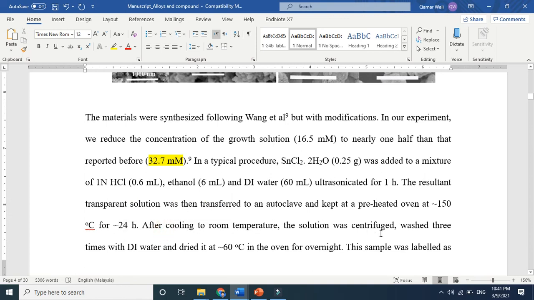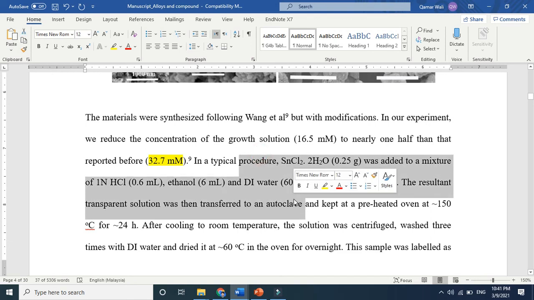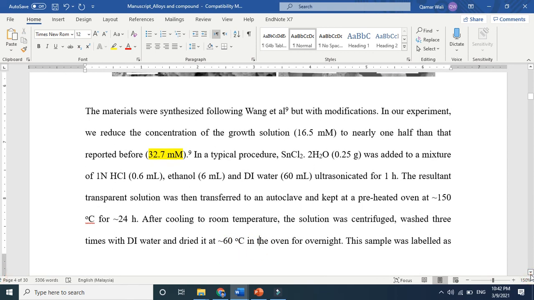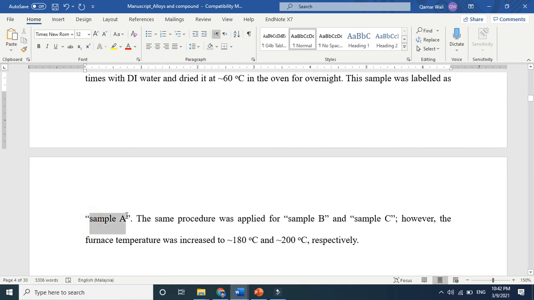After cooling to room temperature, the solution was centrifuged. We centrifuge because we want to remove the water, because the nanoparticles are now made and the solution is still there. Some particles grew, and we will explain how they grew. Now we want to discard the rest of the solution, so we use the centrifuge. It's rotating, and the liquid and the nanoparticles have different masses, so they separate from each other, and we just remove the liquid and clean. Here you see, wash 3 times with deionized water and dry it again. We dry the nanoparticles in the oven overnight, right? That sample we label sample A.